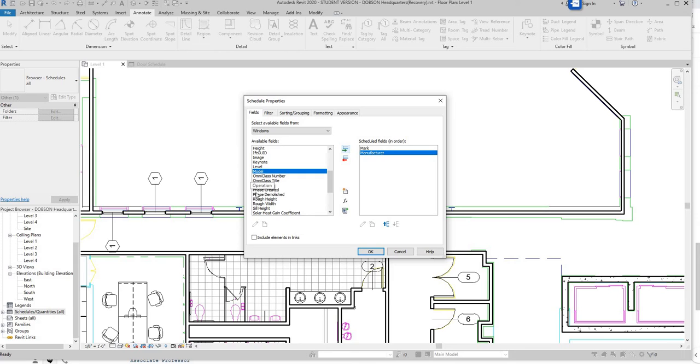Manufacturer, that's really important for construction purposes. Width of the window. For this, let's do sill height, because that will be from the ground to the bottom of the sill, or the top of the sill, which is how tall you would see it. And alright, let's click OK.